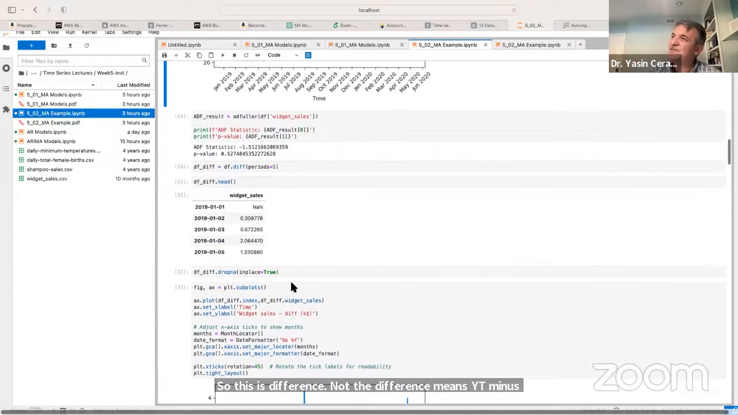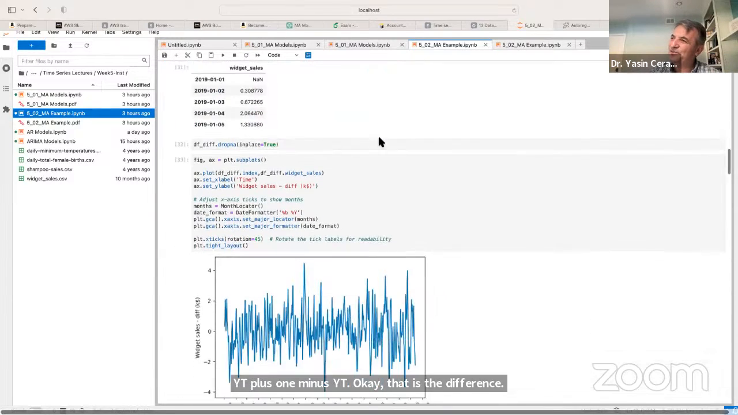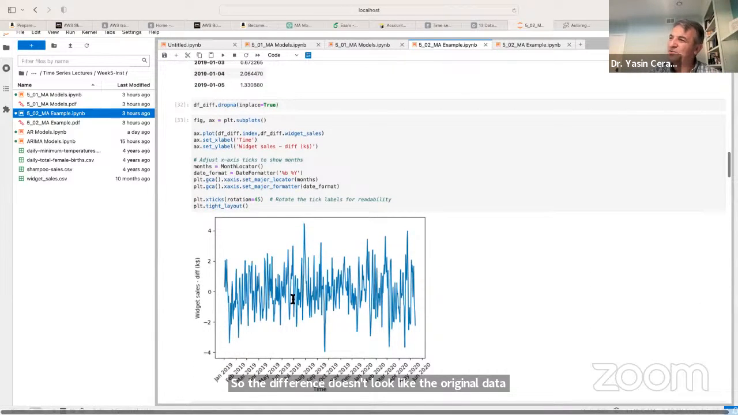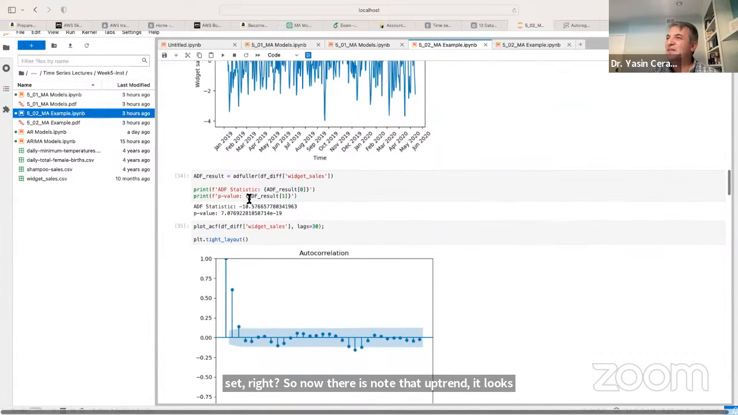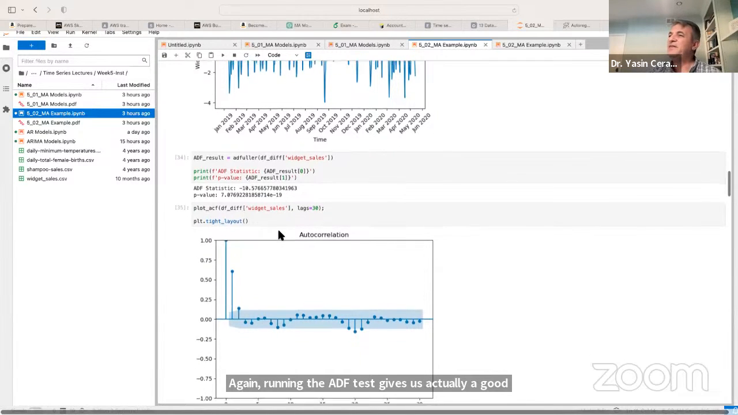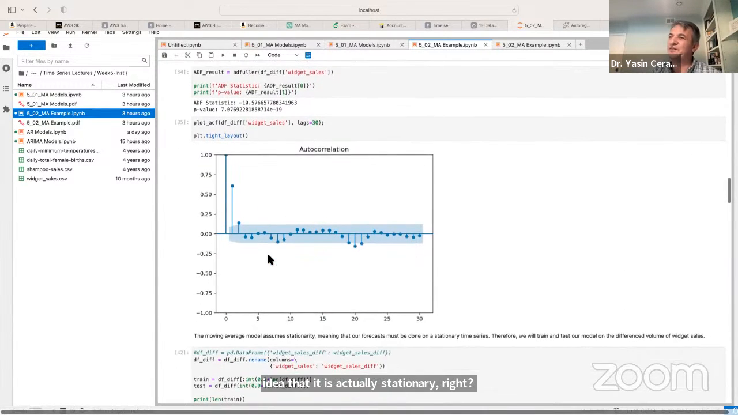So the difference doesn't look like the original data set, right? Now there is no uptrend. It looks like this is stationary. Again, running the ADF test gives us a good idea that it is actually stationary, right? And then check the autocorrelation function.